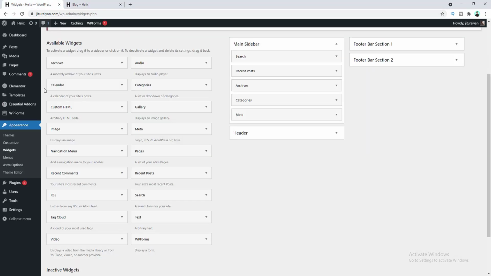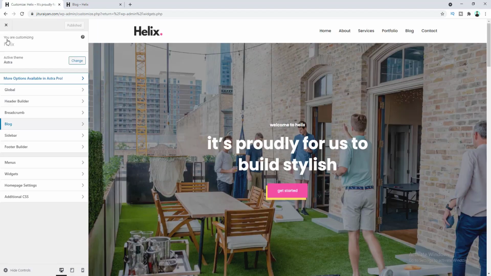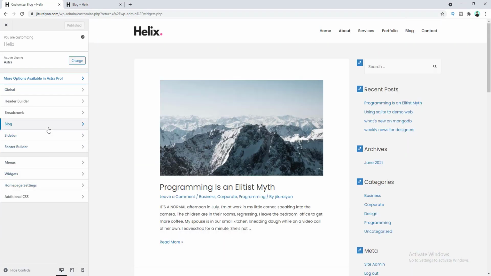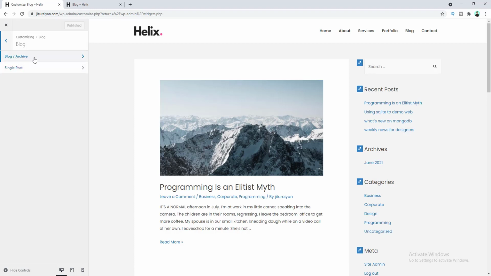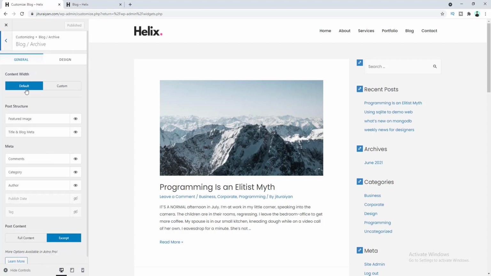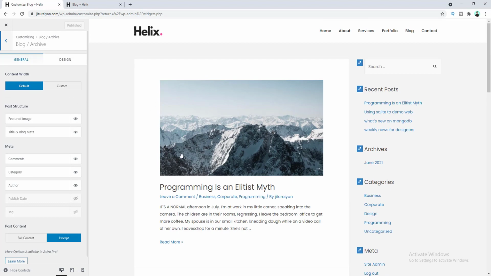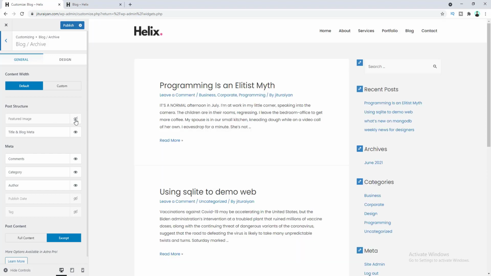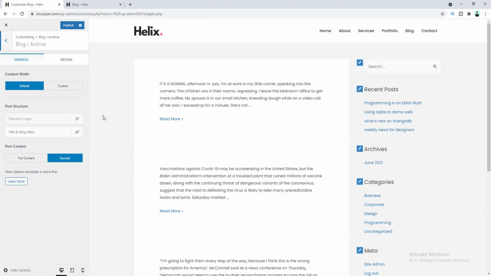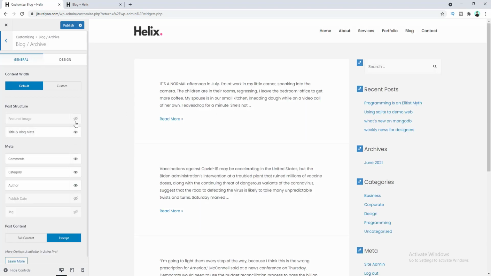So from here, if we go to this customize option, here inside blog, you can see two options, blog or archive. This one is for your blog page, and this single post option is for your single post page. So let's first go to blog or archive, and here you can control different portions of this page. Like if you don't want to show this featured image here, you can hide it by clicking on this eye icon. Here you can also hide this top portion, the title and this post meta. Okay, but I want to show all of this.